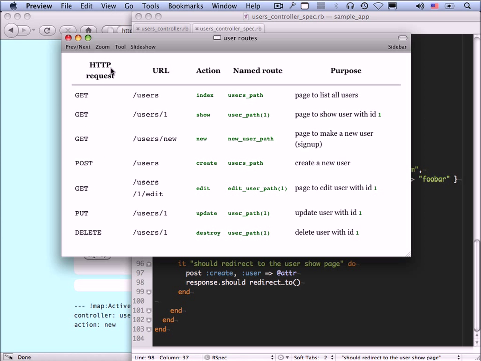Remember we've got the HTTP requests, URLs, actions, and then there are named route helpers. And to get the path to a particular user, you use the named route user path and then the ID of the user. And we saw in the last lesson that we could actually do user path and the full user object. Rails knows to use the ID in that context.